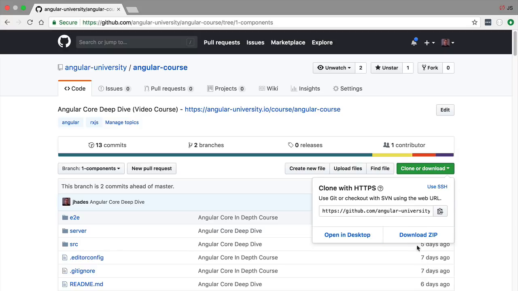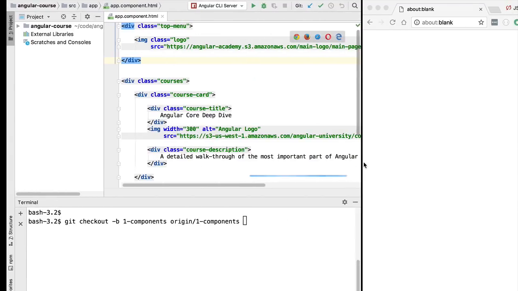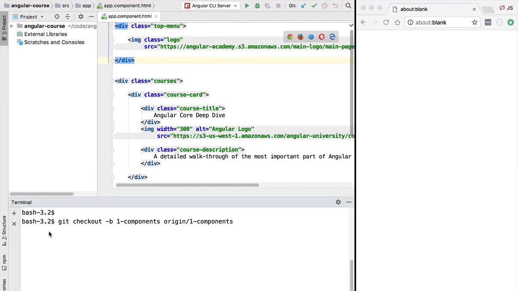This is going to give us a zip file that contains all the code needed for this new section. If you prefer, instead of downloading a zip file, you can also simply clone and switch to this branch. So let's see how to do that. We're going to switch here to an IDE, and let's say that we want to switch to the one-components branch. So if you are using Git in your local machine, you can do that in the following way.